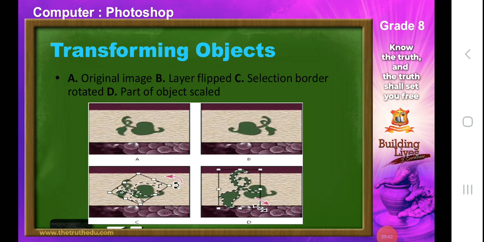Next comes transforming objects. When we are talking about transforming objects, you can see with these 4 examples here. The first one is the original image. The second one is the layer flipped, as if I have flipped the image from one portion to another, or we are looking at a transparent back portion of a picture, right?